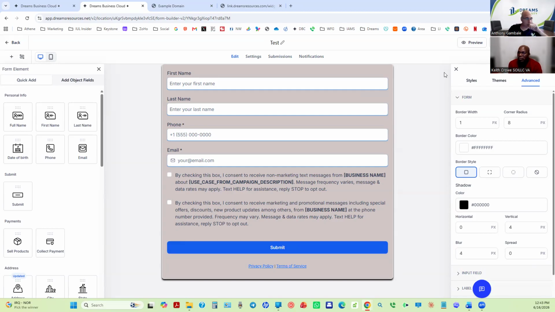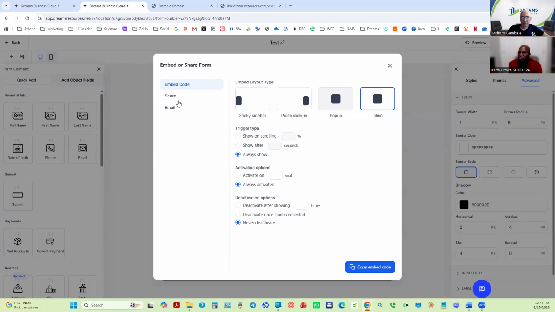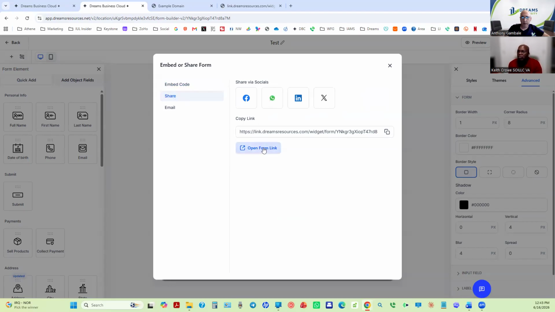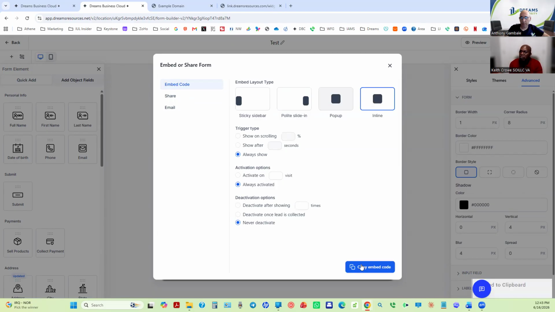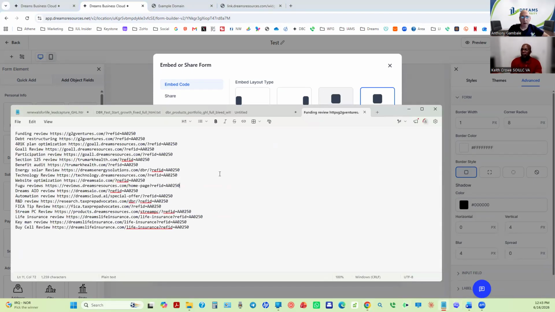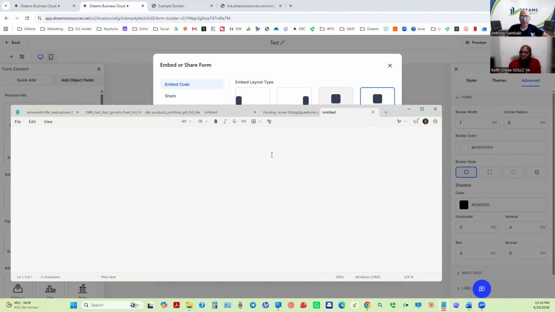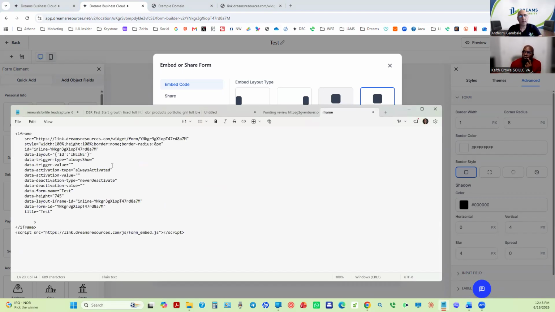Okay, now we're going to talk about integration. I want to open embed. So here is my embed code. This is the gobbledygook, if you will. I'm going to put it in a way that you can see it here. I just throw it in Notepad. Always do your coding in Notepad if you're going to use coding. So that is what your form looks like to the computer brain.